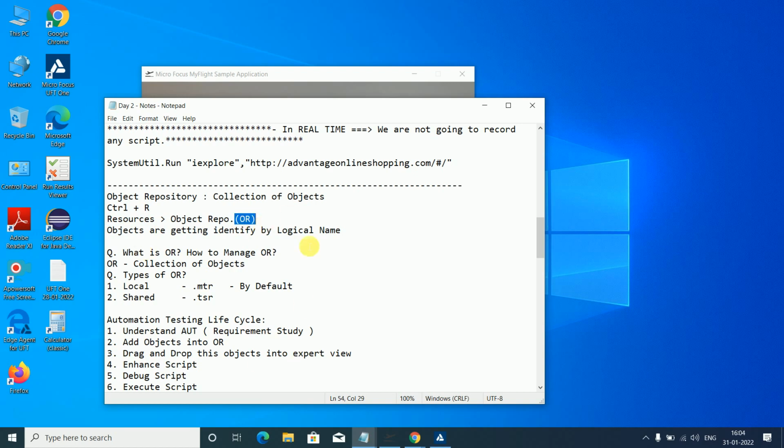So all these objects are recognized or identified by the logical name. There is something called a logical name. Now the question is, what is a logical name, and where exactly does it exist? So we are trying to understand this object repository.